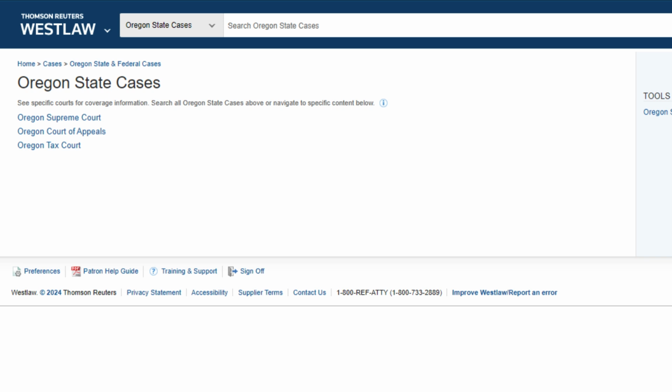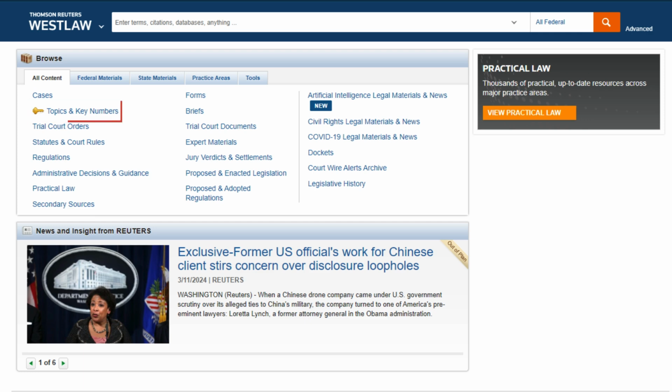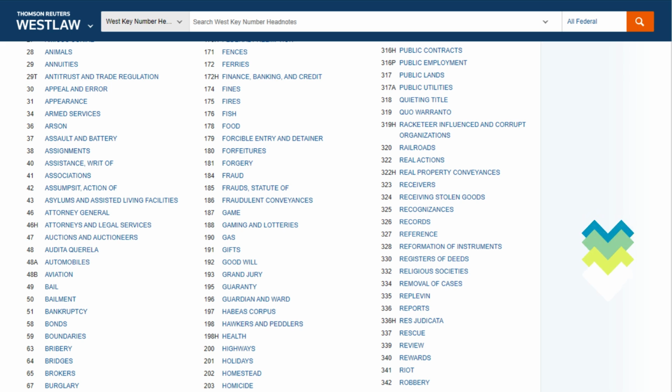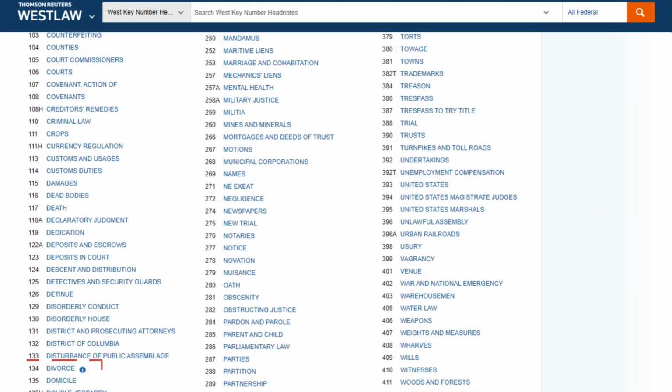Let's go ahead and return to Westlaw homepage and browse legal topics. So under all content, we can see topics and key numbers. Go ahead and select that. And we'll then be provided with a list of different legal topics, all in alphabetical order. Each one also has its own key number, which can be used when referencing the content within Westlaw's databases. For this demonstration, we're going to browse down to the topic of divorce. And down here, we can see that divorce has a key number of 134.